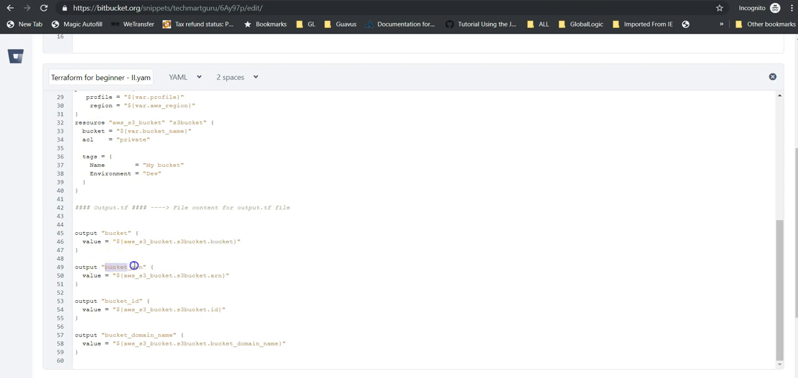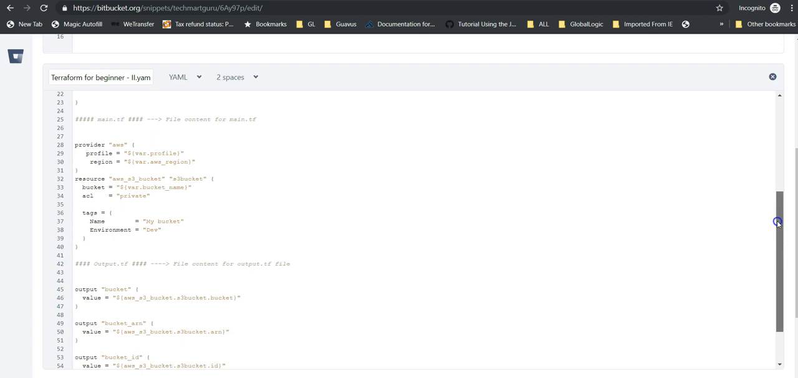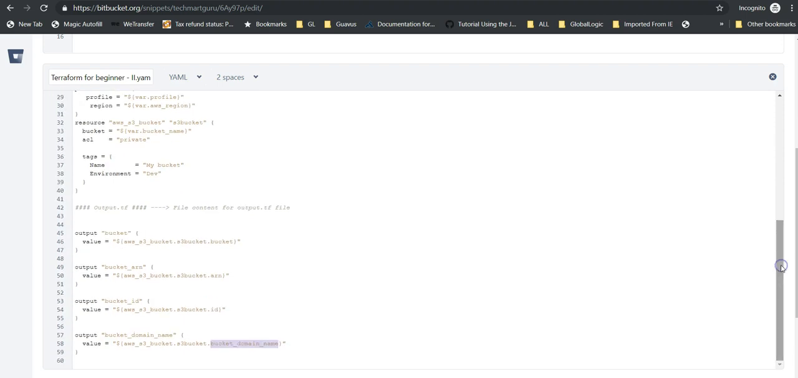Similarly for the bucket ARN, these things are predefined, so I need to put the ARN like this. If I want to grab the ID, I need to put the ID like this. And if I want the domain name, I need to put the domain name like this. Okay, so let's test the code. Is this code working, and what exactly is it going to provision for us.